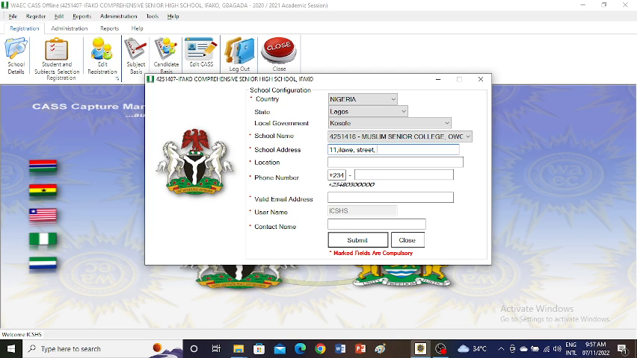Then make sure it's a valid address of that school you put there. Then the location as well. You can put Lagos or wherever it is. Then once you put that, you need to put a valid phone number, of yourself, of that school or your own.